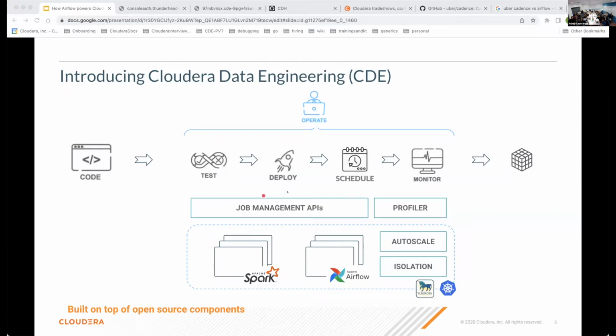So we do all this by providing a certain ecosystem. We have rich job management API support and a profiler in place, through which you can access Apache Spark and Airflow, and you can run their workloads on an auto-scaled Kubernetes cluster. We also manage the scheduling using Apache Unicorn. So here you can notice that most of the components, if not all, are open sourced. We use Apache Spark, we use Airflow, we use Kubernetes, and Apache Unicorn as well.